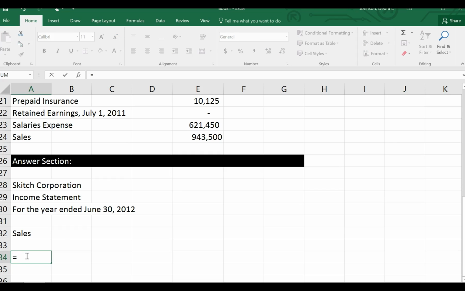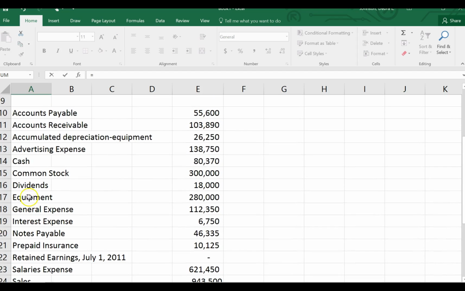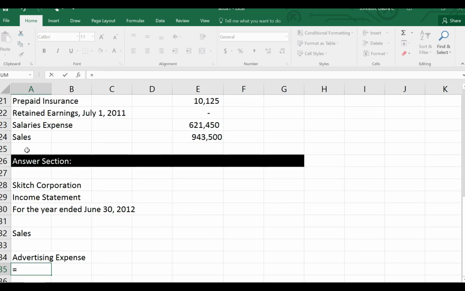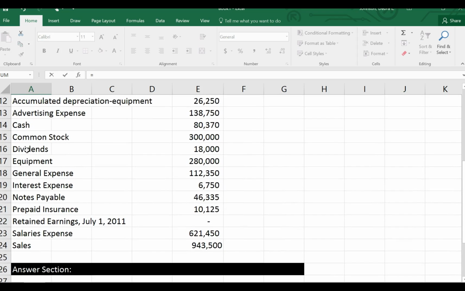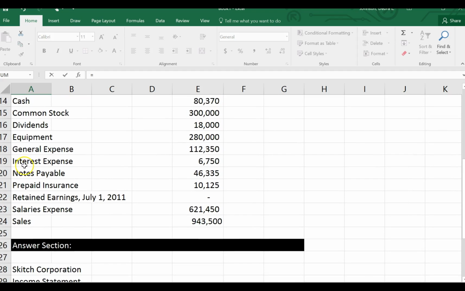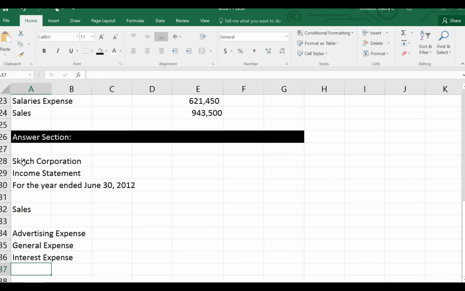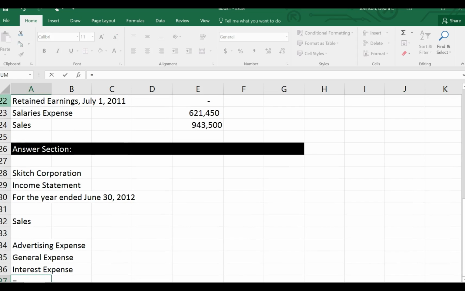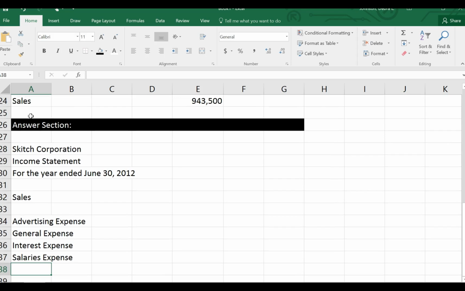So again, I'm going up to the data section and I'm looking for expenses. These are in alphabetical order. So there's my advertising expense. Here's my, looking down, here's my general expense. Here's my interest expense. And here's my salaries expense. Okay, and again, if you prefer not to type them in, you can cell reference like I've done. Now I will go grab the numbers.